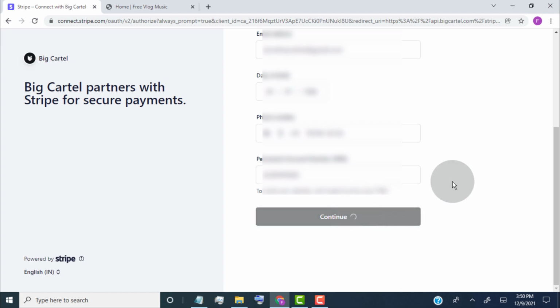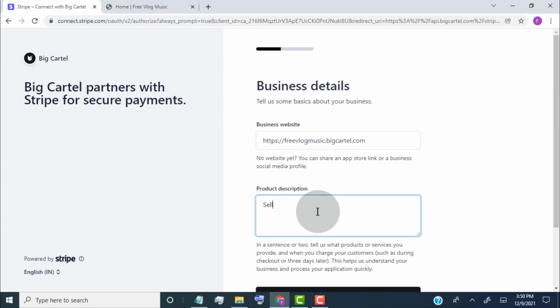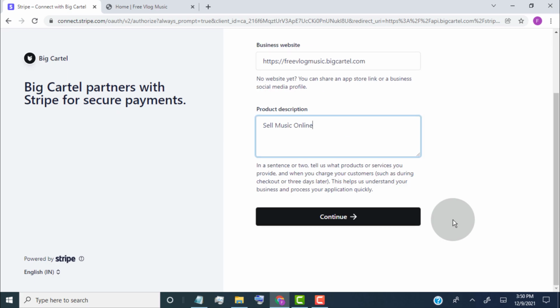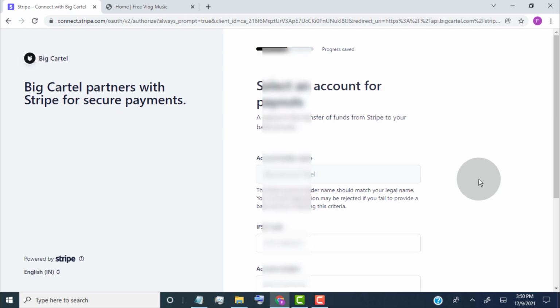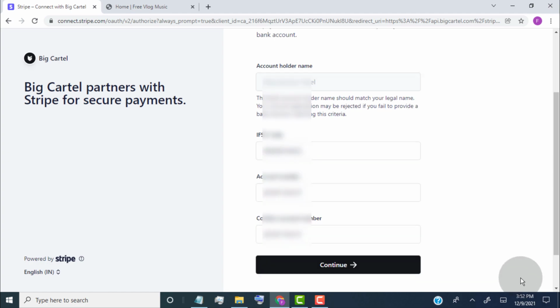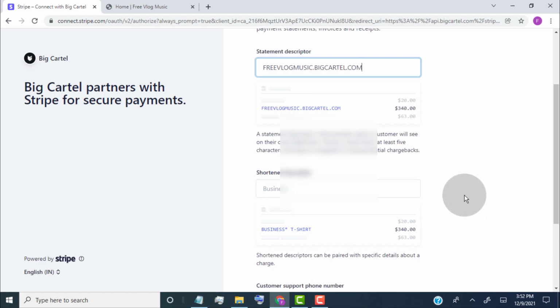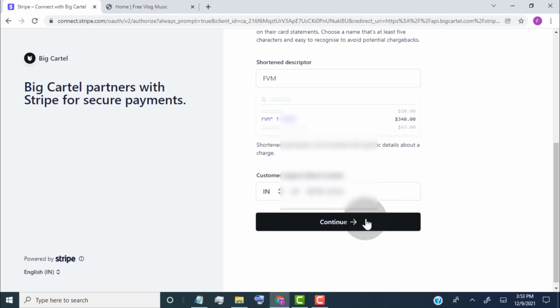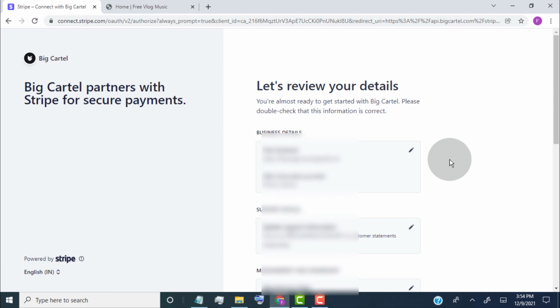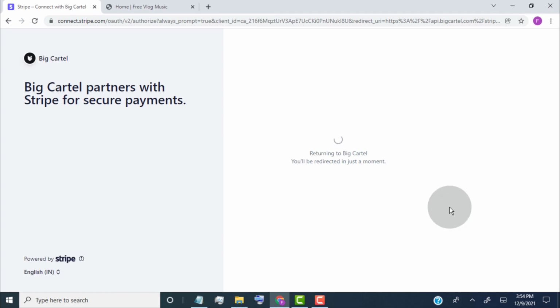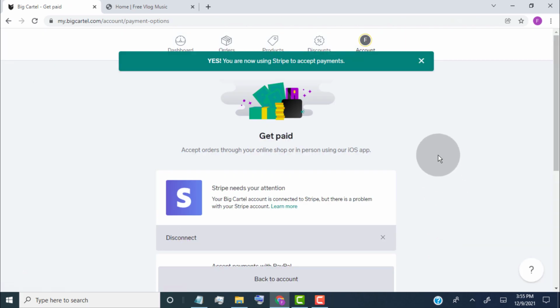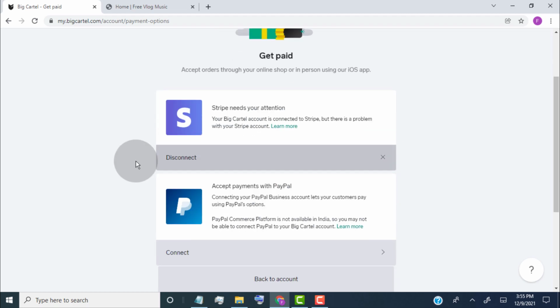Click on Continue. Add your business details. Click on Continue. Now we need to add our bank details, where we want to receive payment for our store. Click on Continue. Now add customer support details. Click on Continue. Now review your details, make sure the information is correct. Click on Done. Now we successfully connected the Stripe account to accept cards on our store.